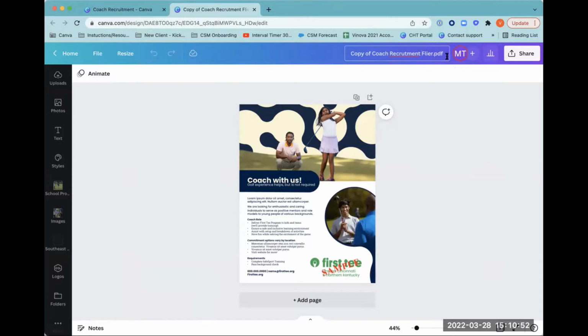Now, the first thing I always encourage people to do is to actually rename their project, because it is a copy, that's exactly how Canva will navigate it. But you can jump in here and rename this to, I don't know, let's say April 2022 for Northern Kentucky. This upper tab here is going to be where you rename that.